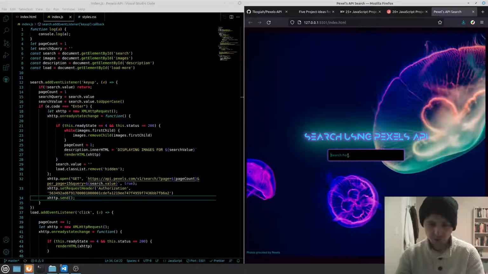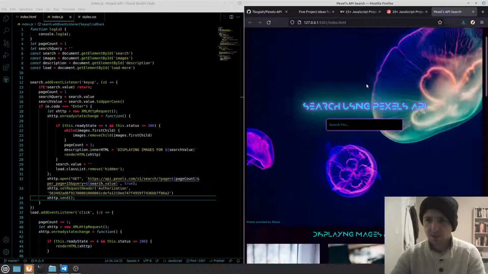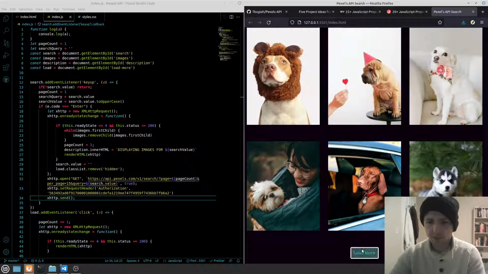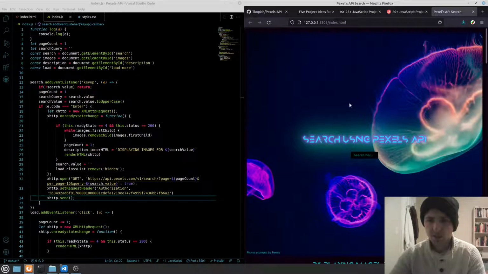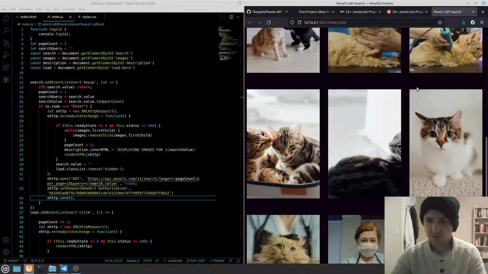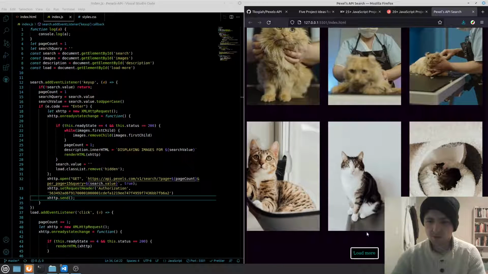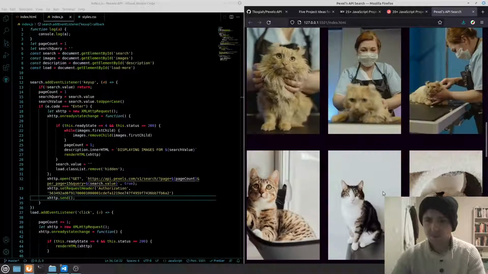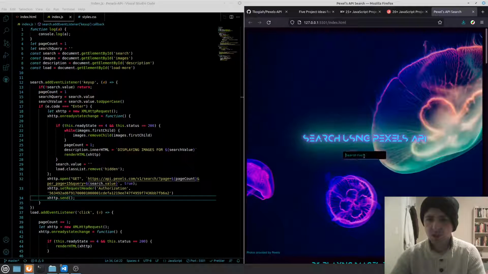So again, I'll show you what it does real quick. If I type dog, dogs show up, right? Load more, dogs show up. And then if I go back up here and I put in cat, whoops, I put a slash there too, but cats show up. If I load more, cats show up, right? So this project was really fun.